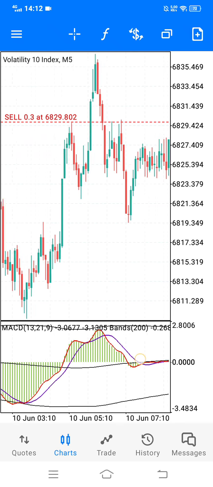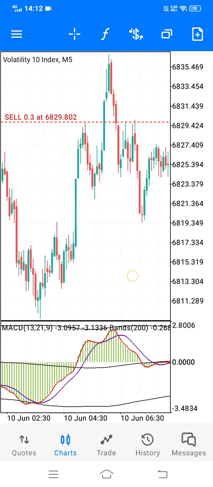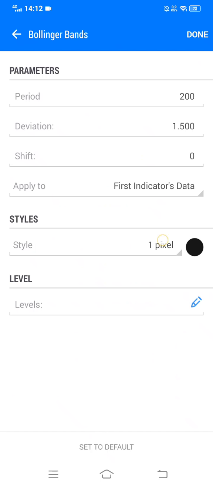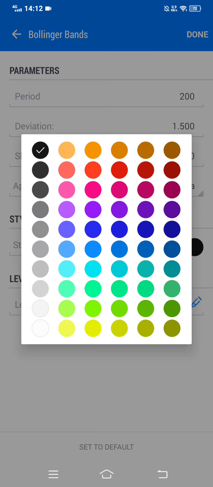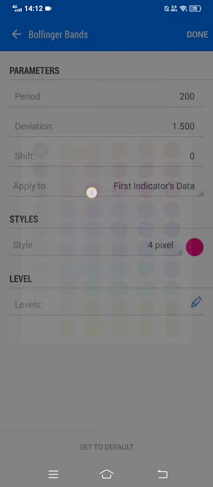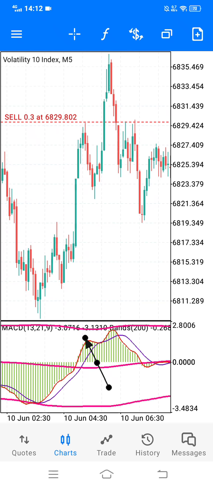When the MACD touches the upper band, right, we see this black line. I'm actually going to make it a bit thicker so that you guys can see it. And maybe I change the color. Let's make it pink. Perfect. Now you guys can see it.